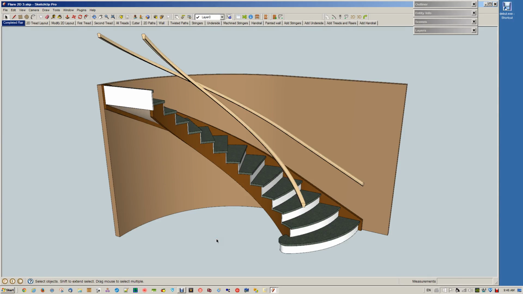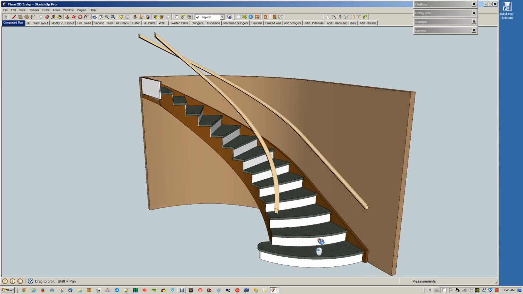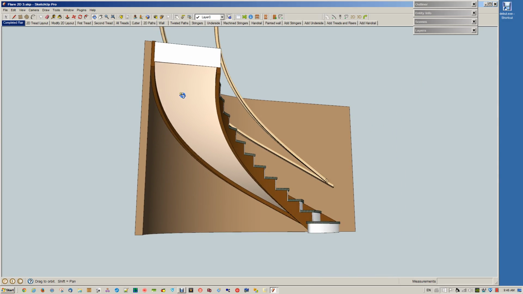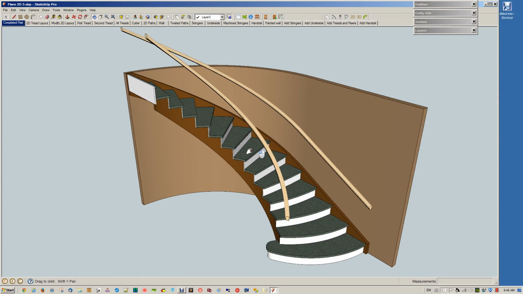Here's a freestanding curved staircase with a flare. The bottom four treads are straight. The rest of it's curved. It's got a finished underside, curved handrails, curved stringers.